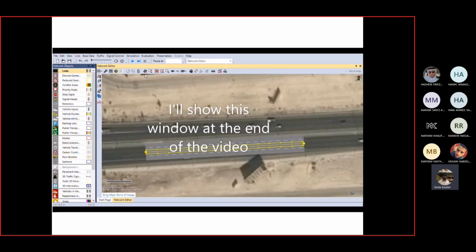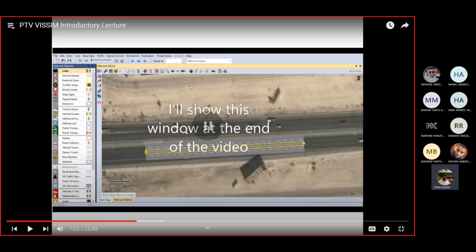Now, because we have 3 main lanes and 1 shoulder lane, the lane indices will count from the outermost lane to the innermost lane, meaning lane index 1 is going to be our shoulder lane. So we can go ahead and block all of the vehicles from entering the shoulder.